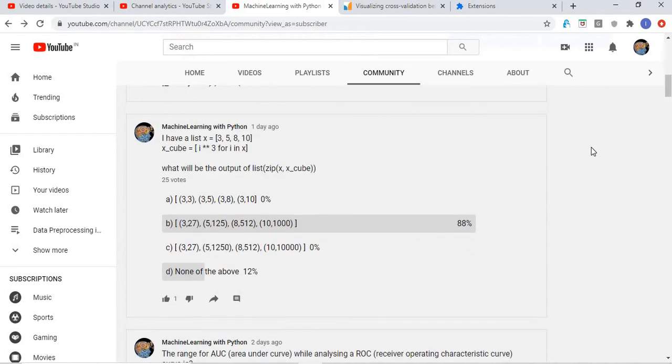Okay, the next question which I have asked is, I have a list x which has the values 3, 5, 8, 10, and then x_cube is nothing but i to the power of 3 for i in x, and then what will be the output of list(zip(x, x_cube))? The correct answer is option B: (3, 27), (5, 125), (8, 512) and (10, 1000).